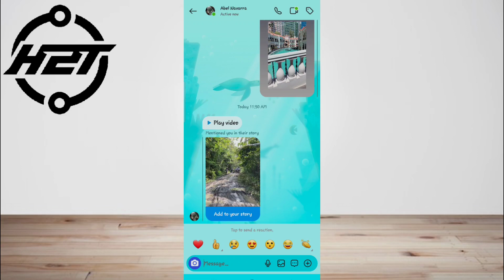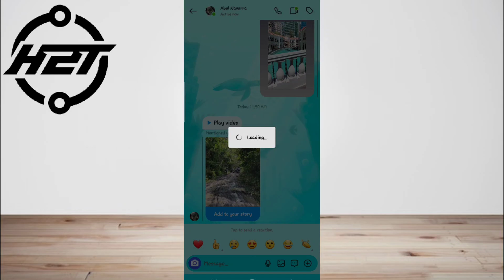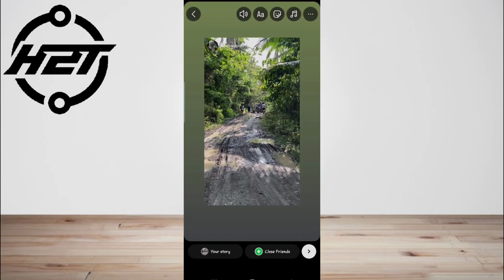Once you are in the direct message feed, you should see a thread from the person who tagged you in their story. Tap the thread. You'll see the story that mentions you in the direct messages thread. Below it, you'll see a link that says add to your story. Select that option. The story pops up with a background.